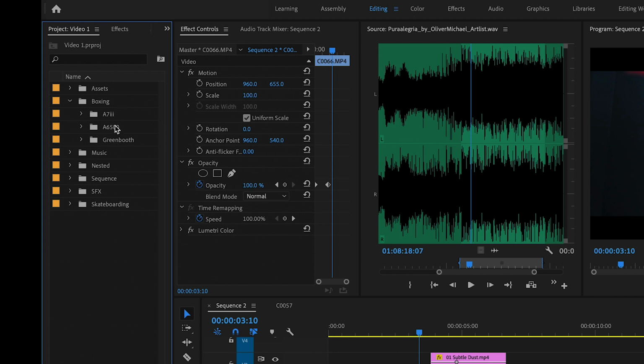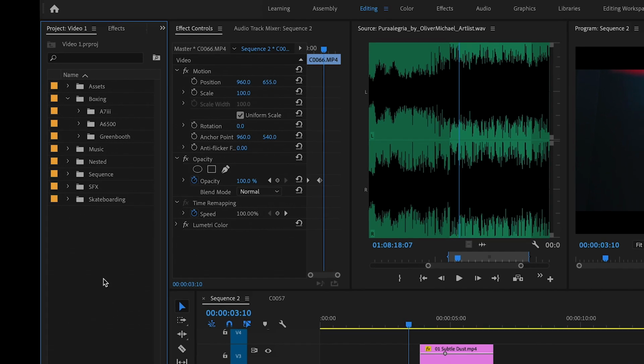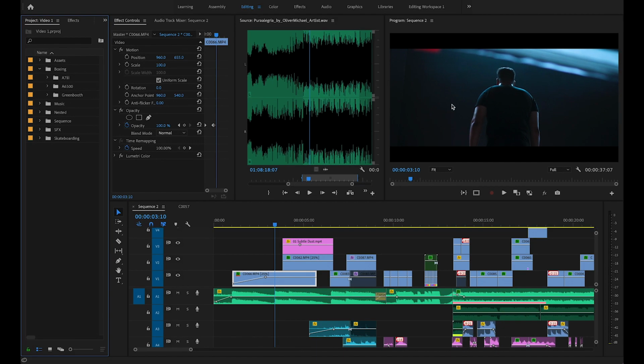The only drawbacks are that the a6500 is crop sensored, it's not really that good in low light, and the battery life is terrible. But for this particular shoot, the lighting was actually really good, so it didn't matter that much.